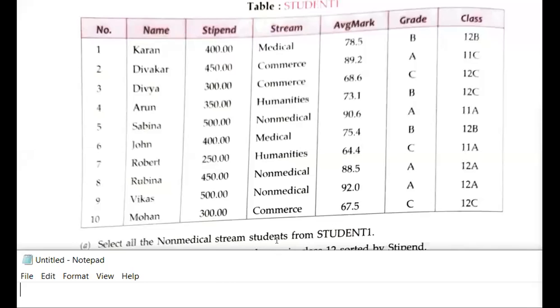Select all the non-medical stream students from student 1. Just check this question properly. Then you have to write the query for finding the non-medical stream students.